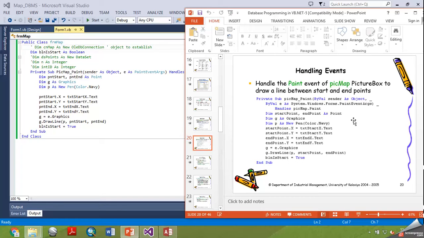Then it has two methods. The Open method opens the connection between the database and your application. When you say Close, it closes your connection to the database.